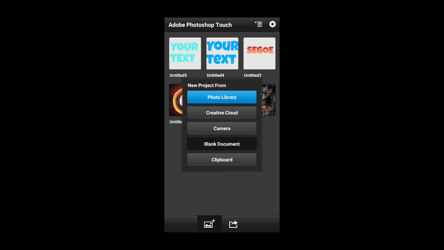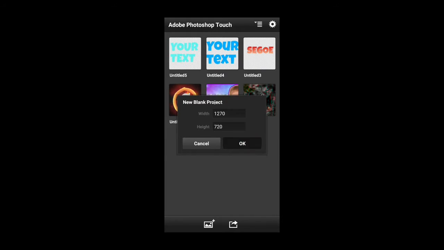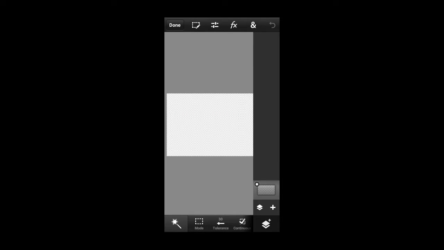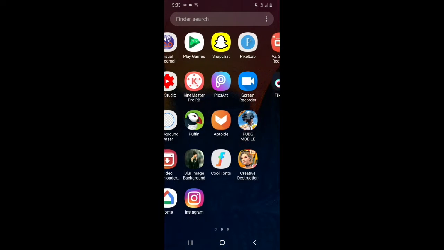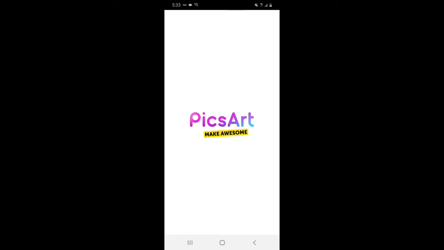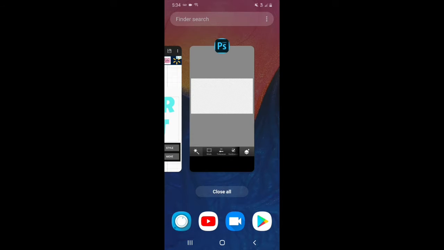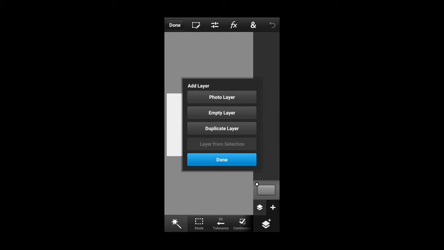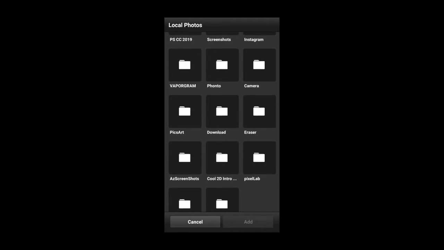Okay, now to the thumbnail. So we're gonna do blank document, 1270 by 720. Go right here. But before we do that, I'm gonna show you where I got the backgrounds and stuff, so you're not gonna get confused. So then you go to Pixart, right? You basically search for Fortnite PNG, any of these that you want, for your background, okay?